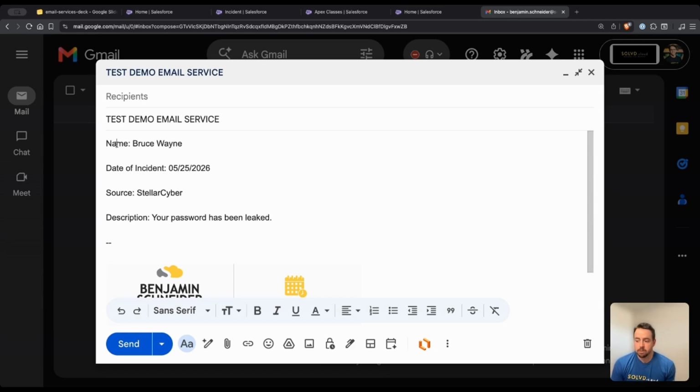So we have the name, and it will take anything following the colon space, so it'll take Bruce Wayne and put that in the name field. It'll take anything following date of incident, which is 05/25/26. It will reformat it since Salesforce requests a very specific date format of day dash month dash 4-digit year. It will ingest the source, put it in the source field, and then take the description and put it into the long text area description.